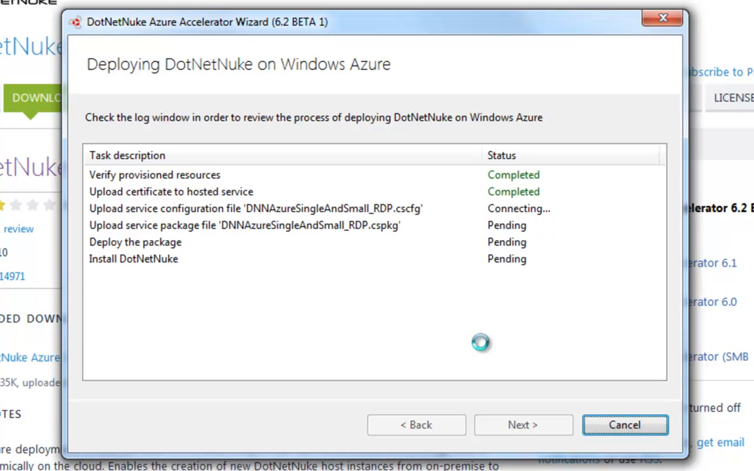And now you can sit back and wait while the DNN Azure Accelerator creates your DotNetNuke site on Windows Azure. This will take a few minutes, as Azure will need to spin up a new instance before the DotNetNuke install can be completed.